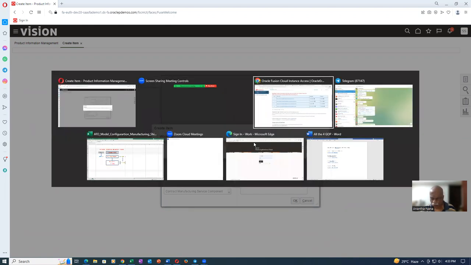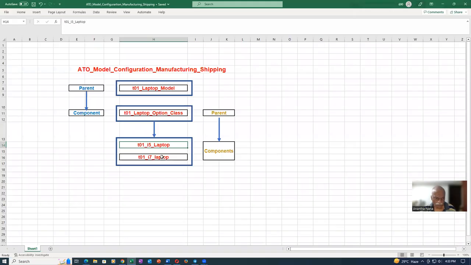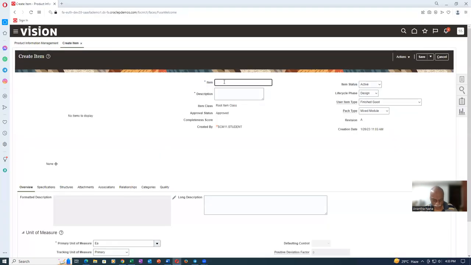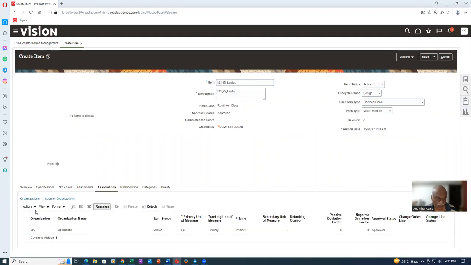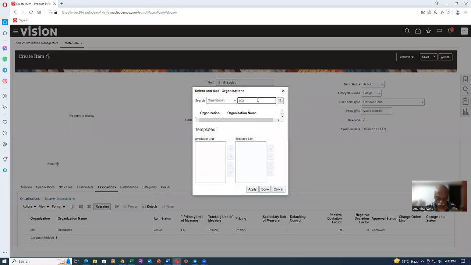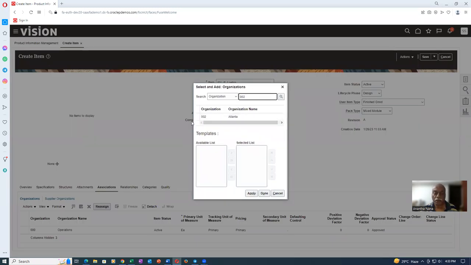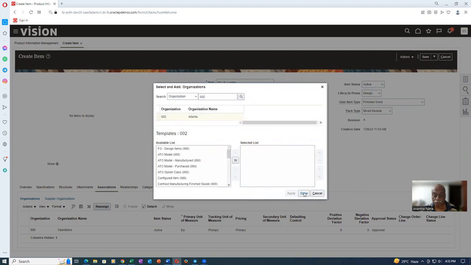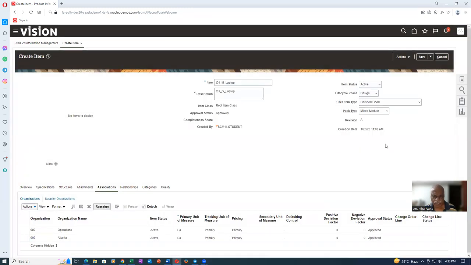Now go to this place. I will take the I5 laptop. Take one of the items over here. This is the one. It doesn't have any extra thing. When I go to the associations, it is a simple component. Go to the associations and associate with the child org of 002. T01 is the one, 002. So the first item in our indented bill is now getting created. I apply, enter. So the first item is now created. It doesn't have any other attributes to be changed. It is a simple one.